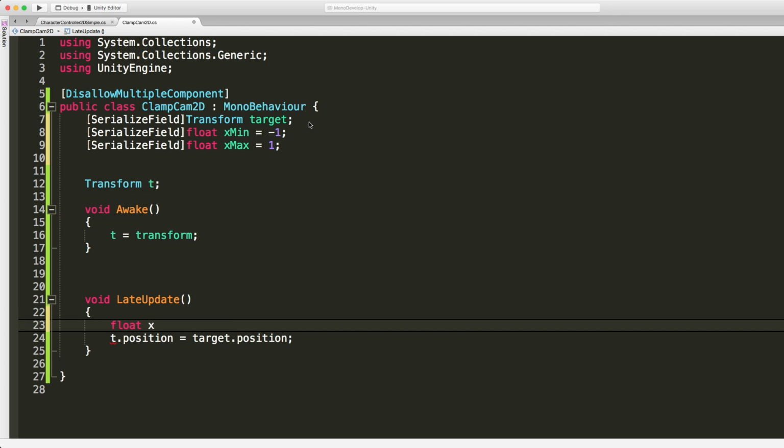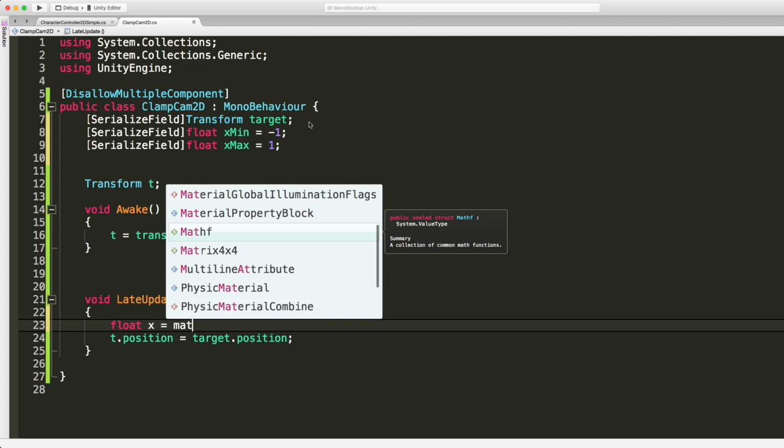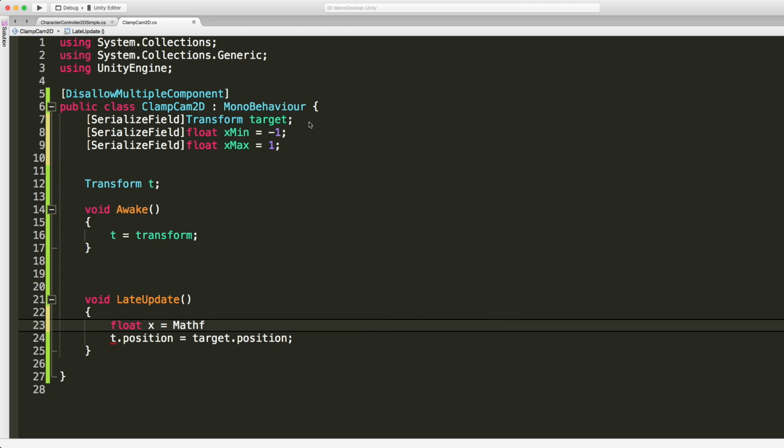I'll just call it X, and this is going to be equal to, and I'm going to use the math library. So Mathf.Clamp, and if we take a look here, we can pass in any value, for instance, our target's position, his X position, and then we have the ability to clamp it onto the minimum or maximum value, so that if it exceeds the maximum value, it'll return the maximum value. If it drops below the minimum value, it'll return that minimum value. If it's in between there, it's just going to return the value. That's exactly what we want.